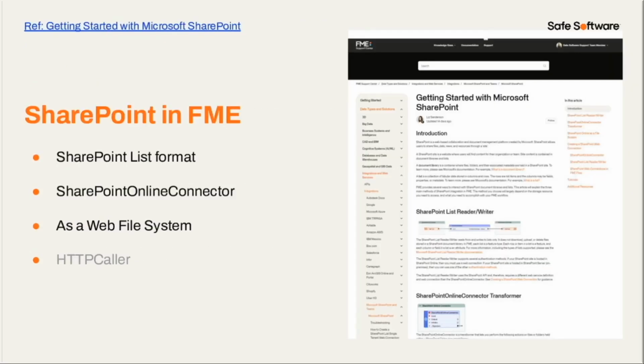Keeping those concepts in mind, I'm now going to walk you through the main methods that we have for integrating with SharePoint in FME. I'm going to give an overview of the 3 bolded methods that you see on screen here. And I'm going to save the HTTP caller for a demonstration later in our presentation. I would encourage you to consult our Getting Started with Microsoft SharePoint knowledge base article linked at the top of the slide for more detailed descriptions of these methods.